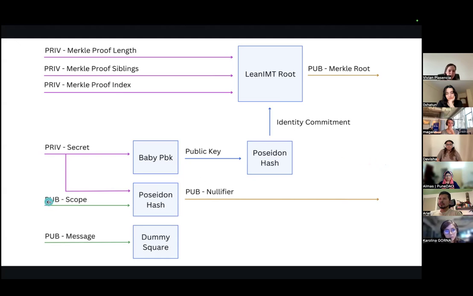And there is also this public value, the scope. The scope is the one that we will use to prevent double signaling. And the secret with the scope, we will hash it using Poseidon. Poseidon is used in the circuits. In most of the ZK circuits you will see, they will use Poseidon because it's more efficient in circuits. That's why, because it's a ZK-friendly hash function. And then we hash these two values, and then we get the nullifier.